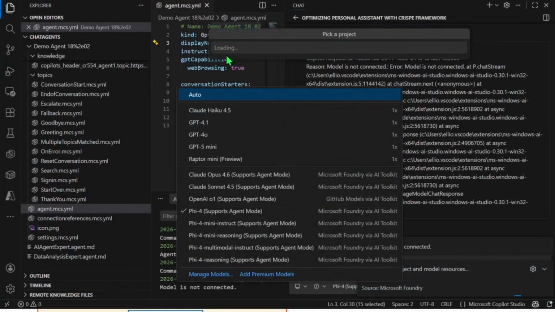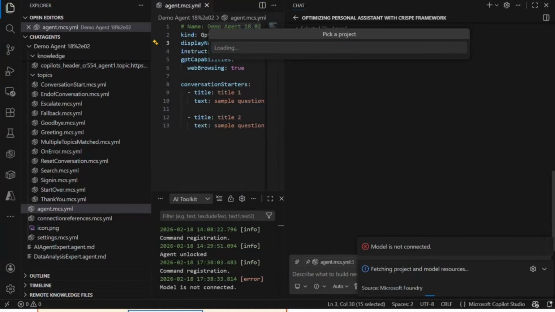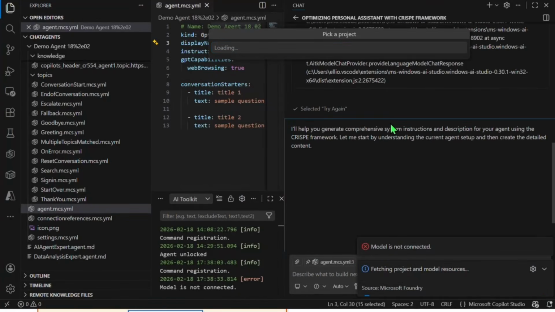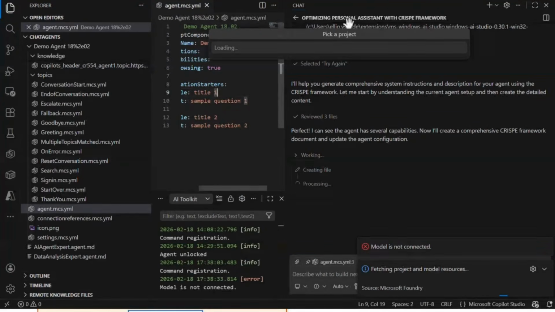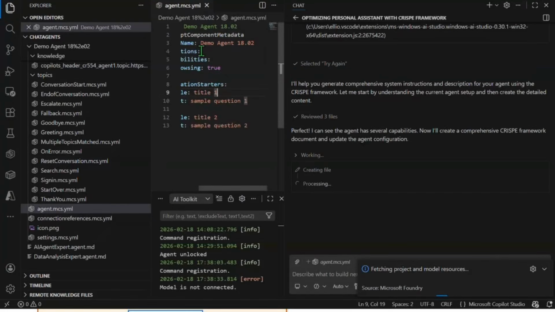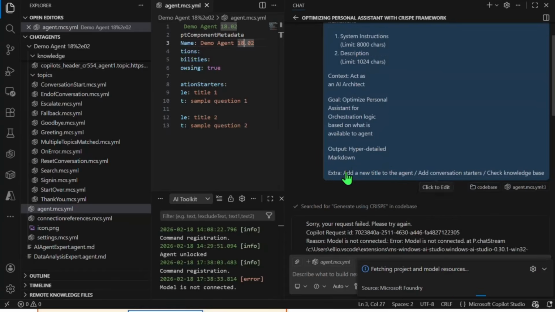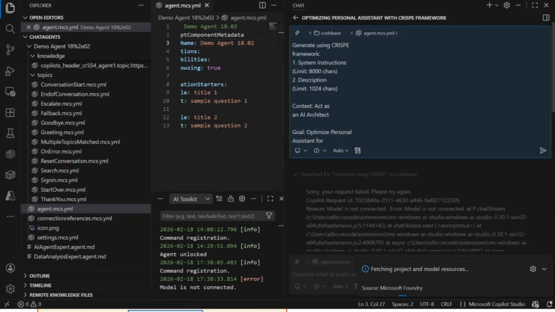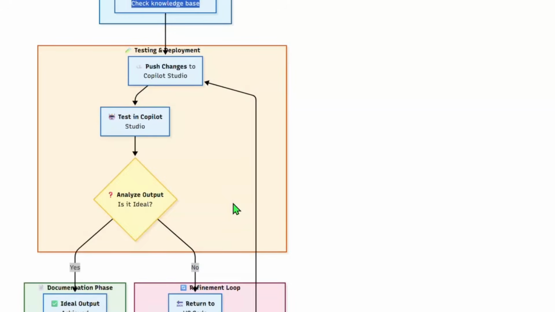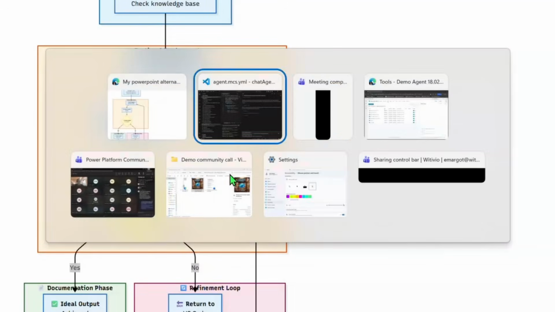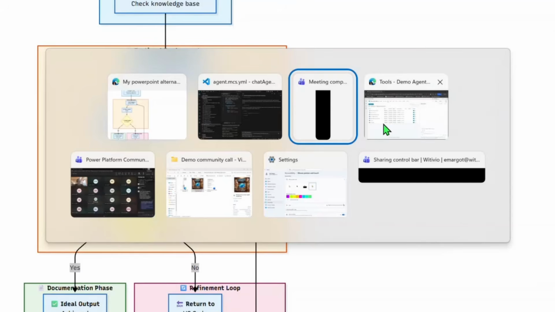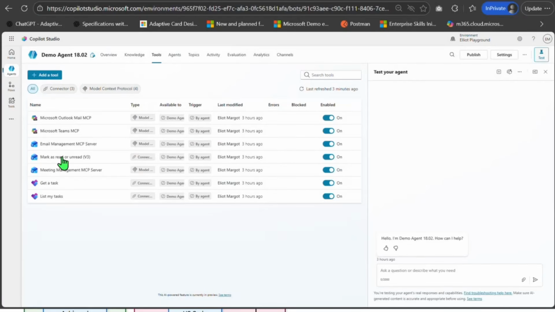Great. Demo, always. There we go. Now it's searching everything, reading, and it's going to implement and improve. I should also have a new title because I asked it to add a new title to the agent. When I'm done with this, I'm going to push the changes to Copilot Studio. Once I push it, I can go back to Copilot Studio and see that the name and the descriptions will have changed.